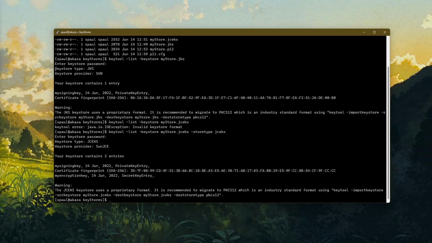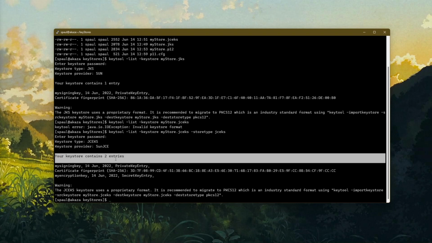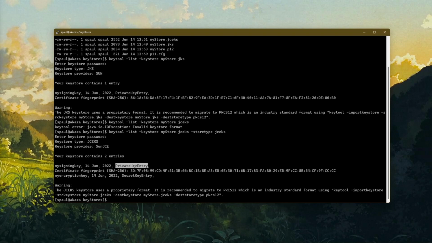Now, look at this output. In the previous command, we were seeing JKS as the keystore type. Now we are seeing JCEKS as the keystore type. It is using the Sun JCE provider. And there are two entries. There's a private key entry, and this is the alias of that private key. This is the certificate. And I also have a secret key entry. I actually created an AES 256 bit key. This is the alias of that key.